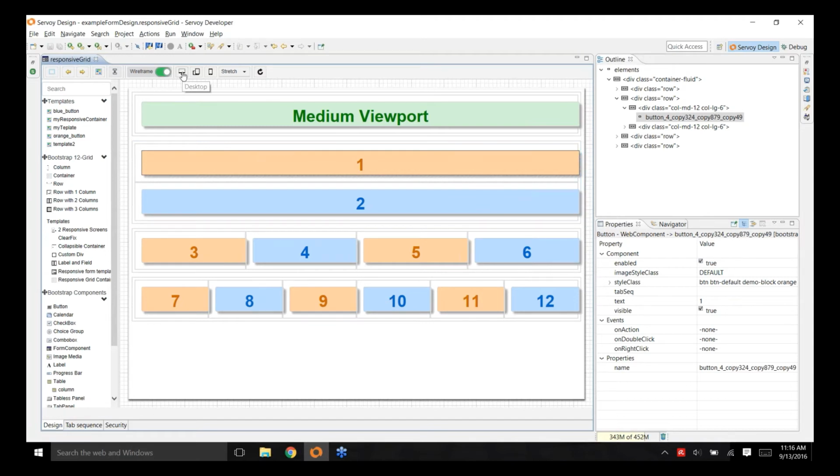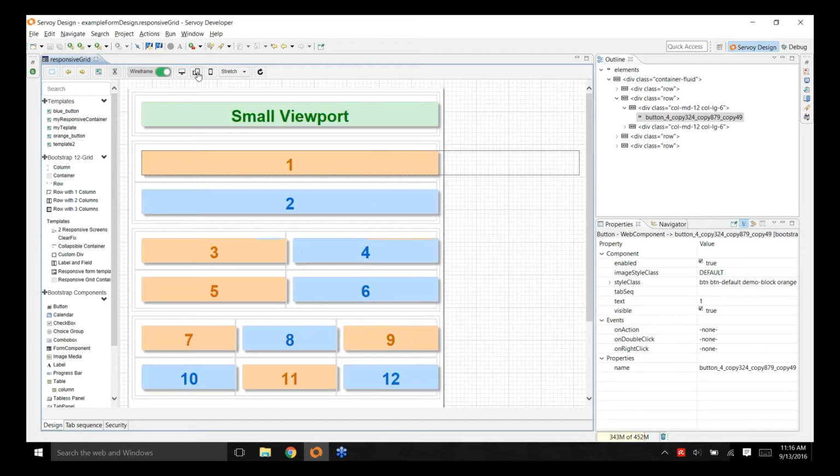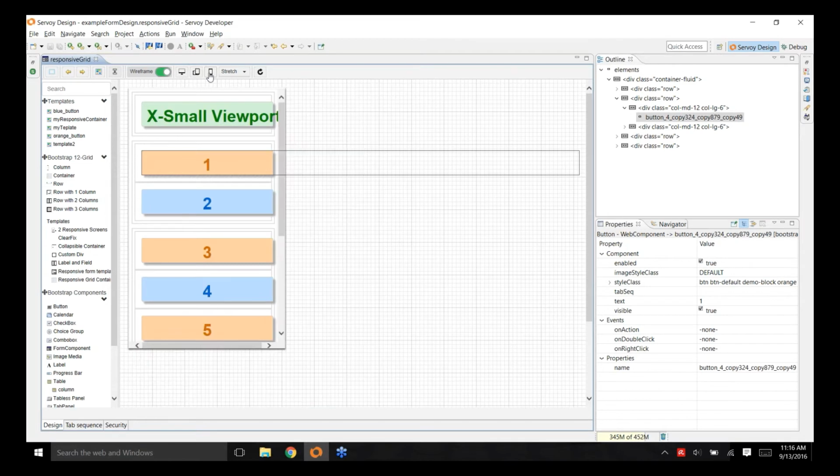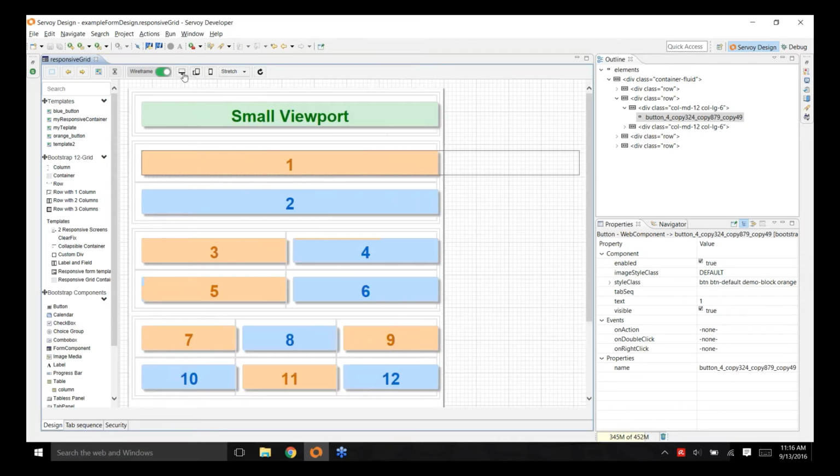One of the cooler features is that I can toggle between viewports. Right now I'm on a desktop, but I can collapse this down to a tablet or even an extra small phone type viewport.